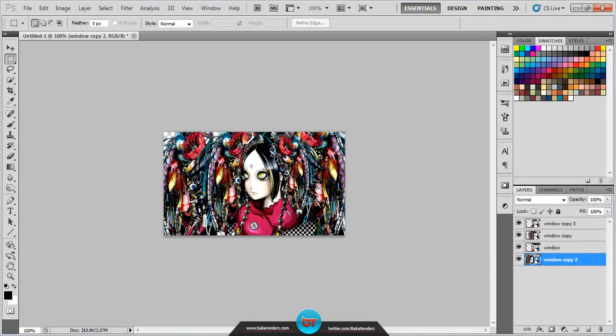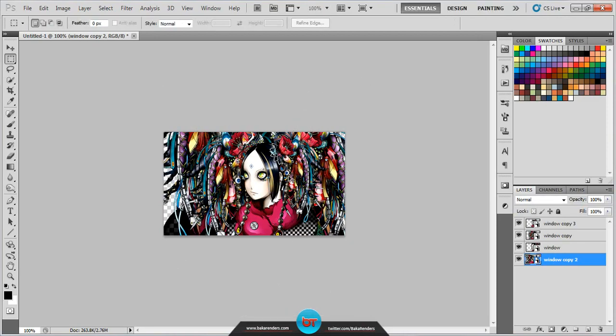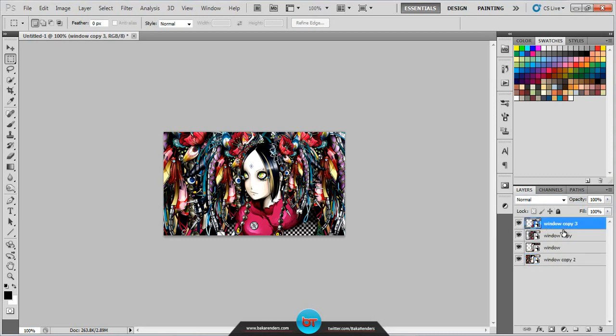So I'm just going to put this under like that. I'm going to make it a bit bigger so it differs, and there you have it. I mean, look at that, it looks fantastic, and you just duplicated a render 4 times. And now you can add a few more details.